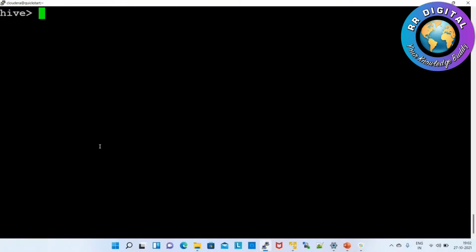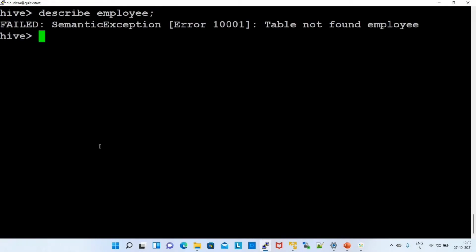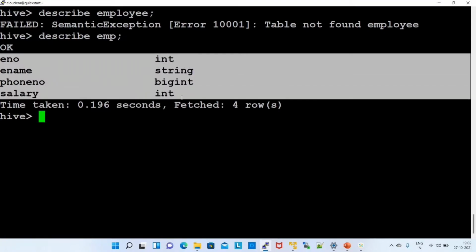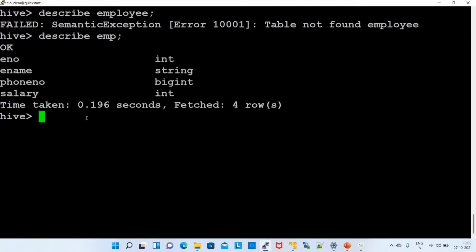Now I want to add one new column to the existing table. Right now, if you see describe, okay, not employee, we have the emp table now. There are only 4 columns and 4 data types. But here I want to add one more new column, maybe you can assume a department number, a new column to the existing Hive table.